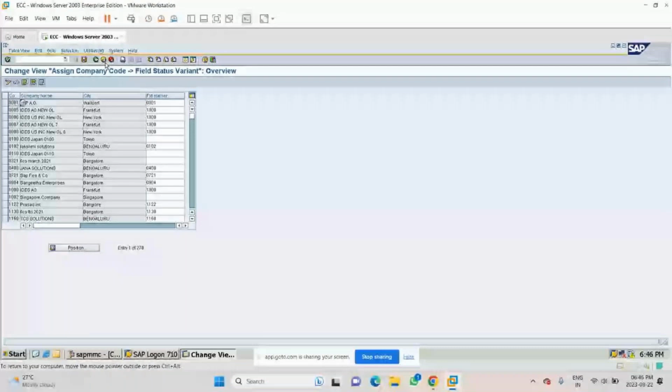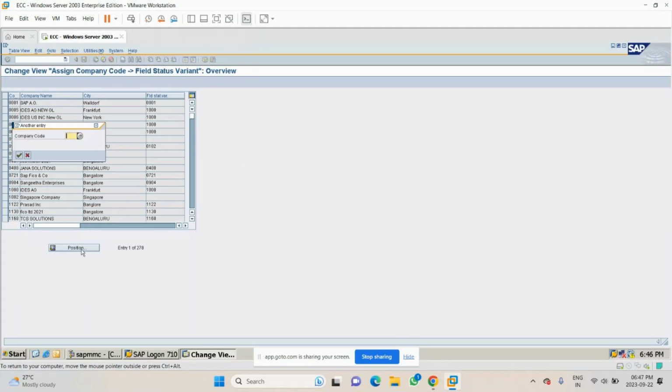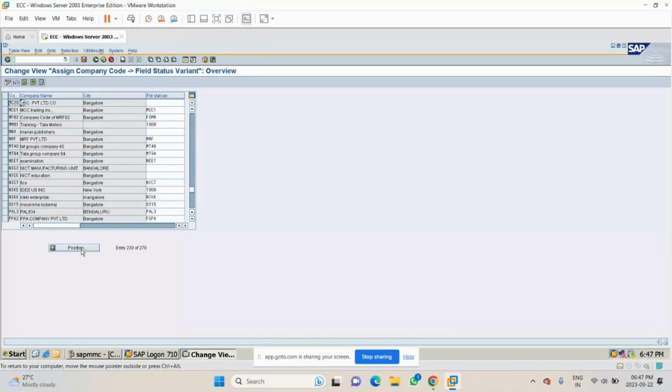Okay. Now when you get the screen, are you getting this assign company code to field status variant? Is everyone getting this? Respond to me. If you're getting this, go to Position. Give your company code. Mine says MC20. Enter. And I have created my field status variant also as MC20. Then I am saving this.